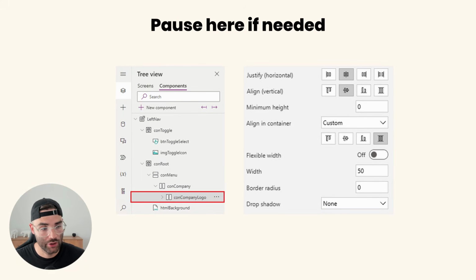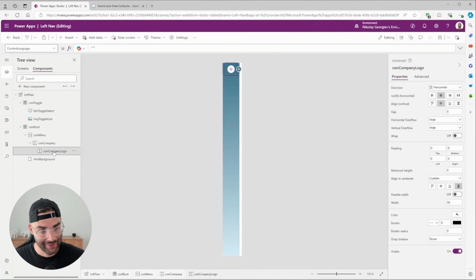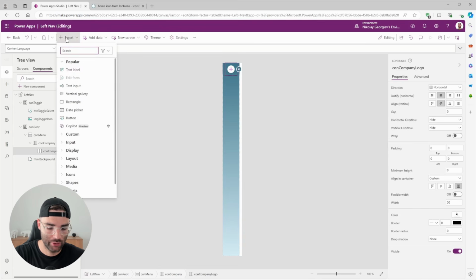And for this, we're going to justify center, align center. The minimum height will be 0. Align in container will be stretch. Flexible width is going to be off. The width is going to be 50. Border radius is at 0 and drop shadow none. Now within this container, we're going to insert our image.